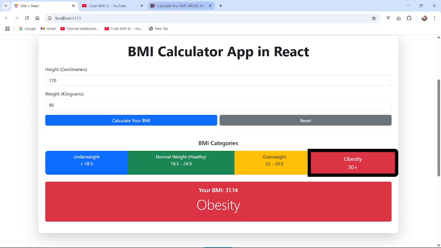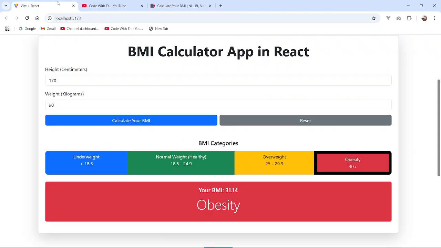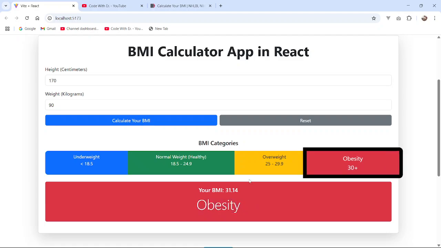Come here. Let me increase the weight to 90 kg and calculate your BMI. Boom guys, now the person is obese, and your BMI is 31.1, which is in the obesity range. Obesity is shown here also. I have also shown the BMI and the obesity message to the person.